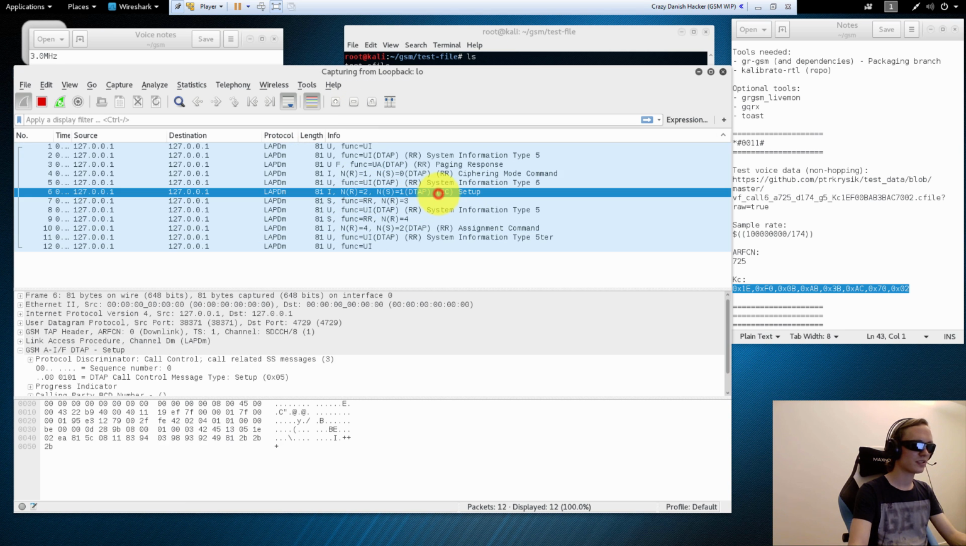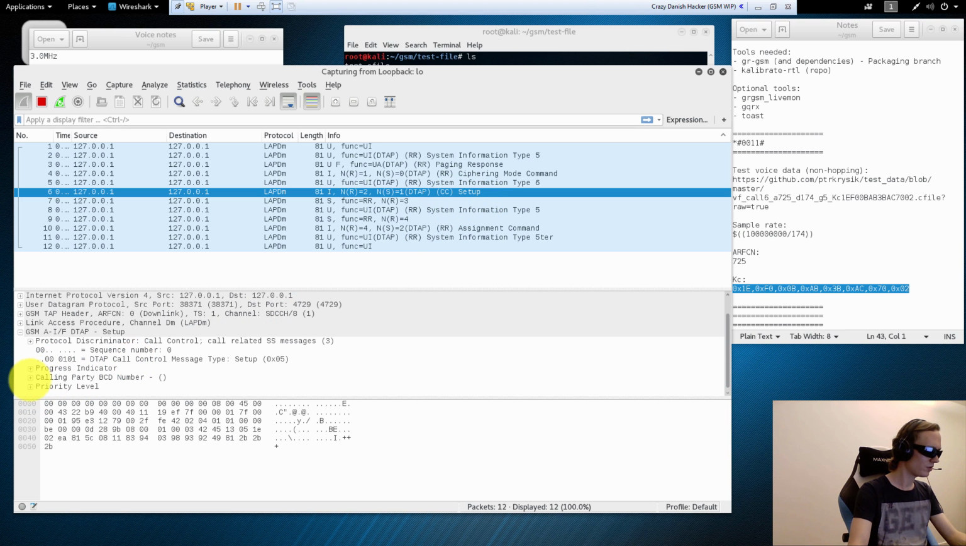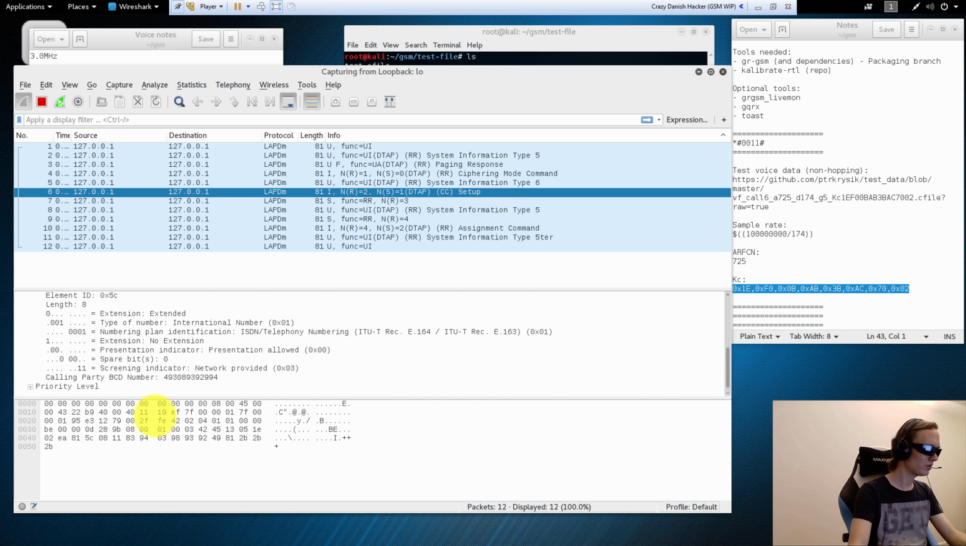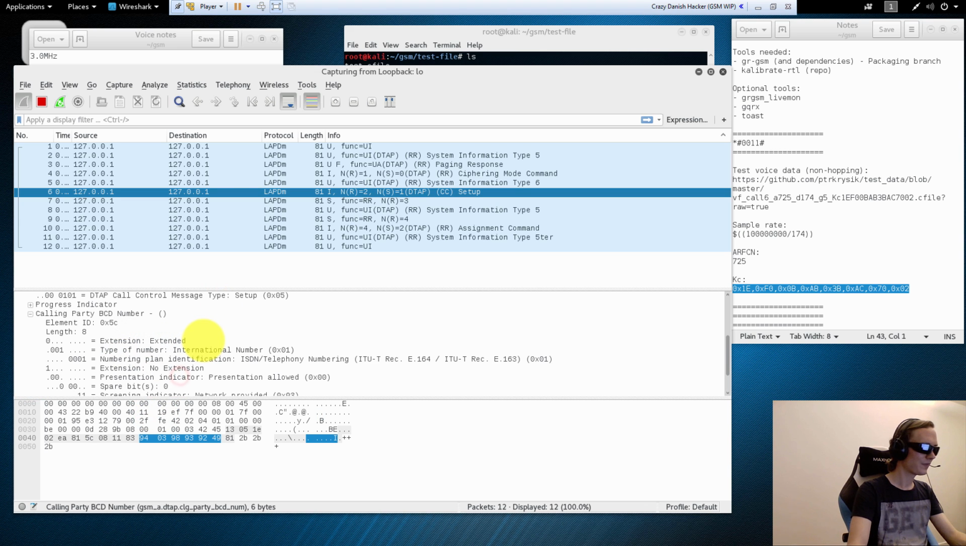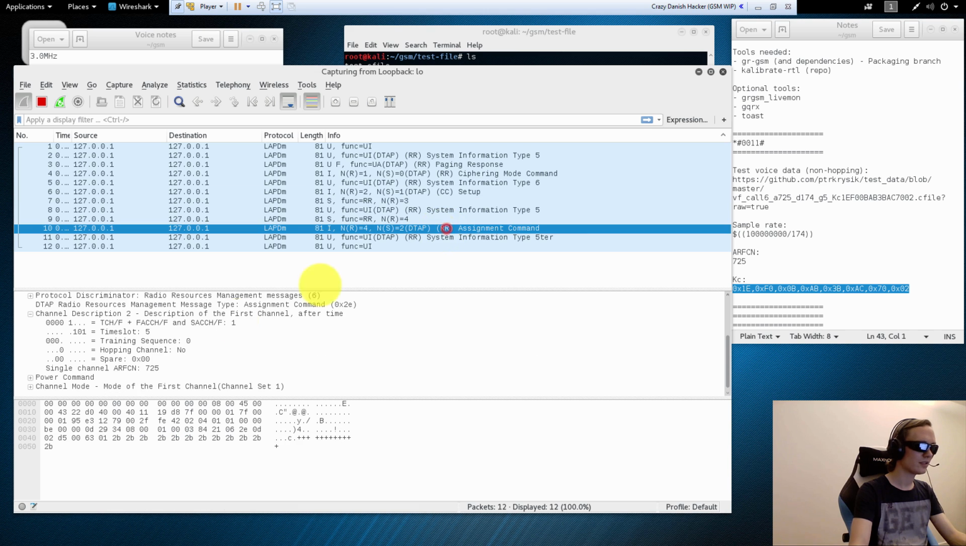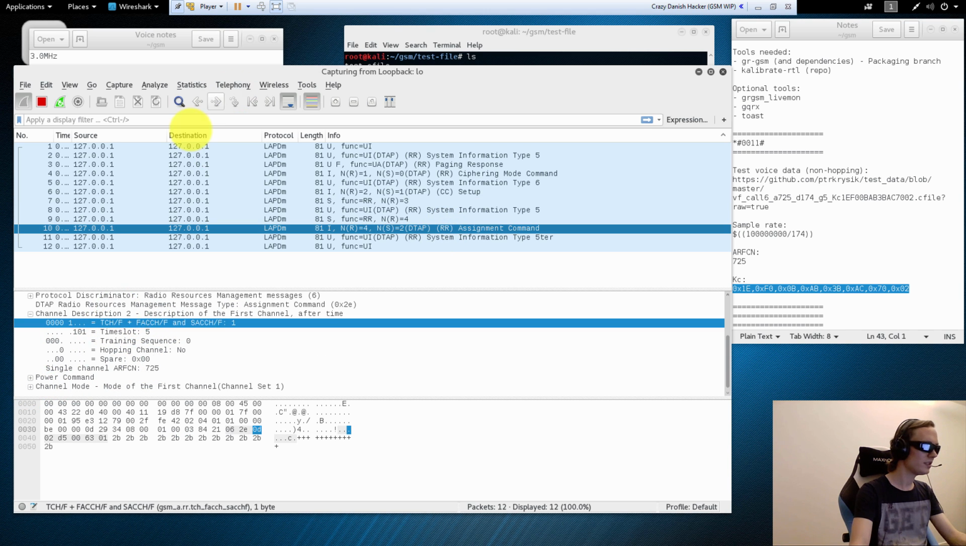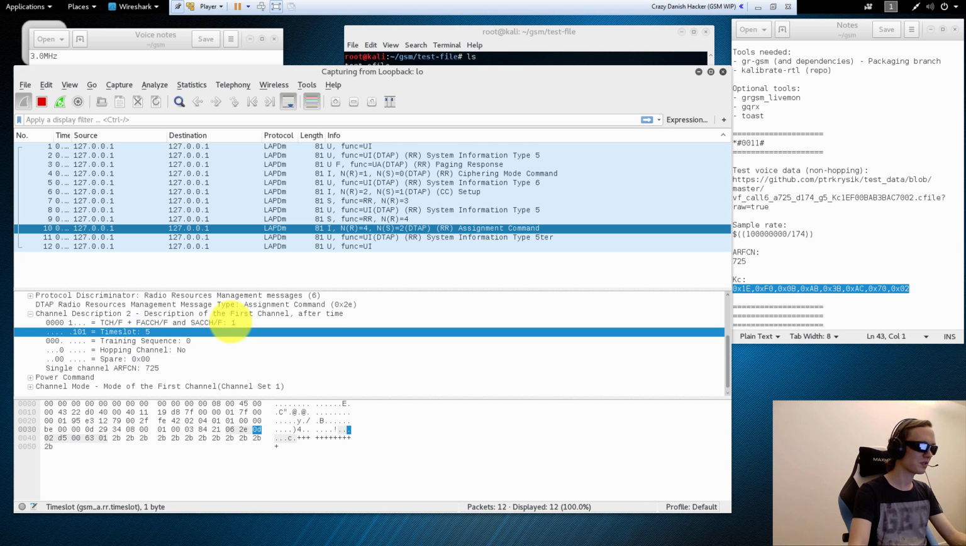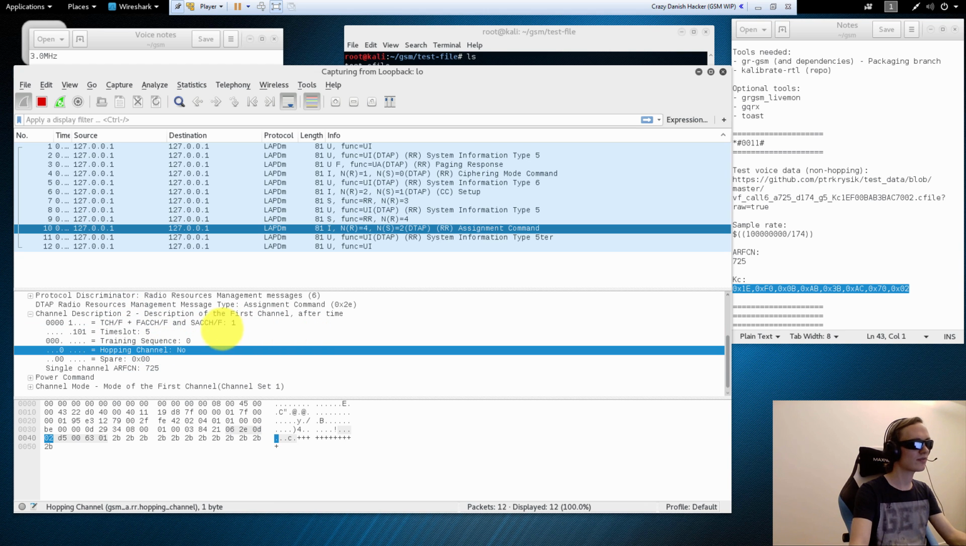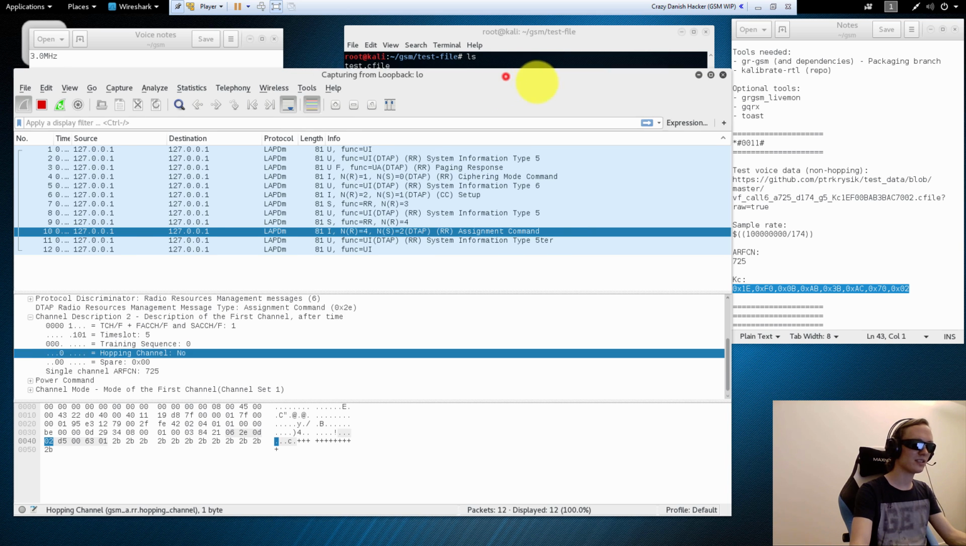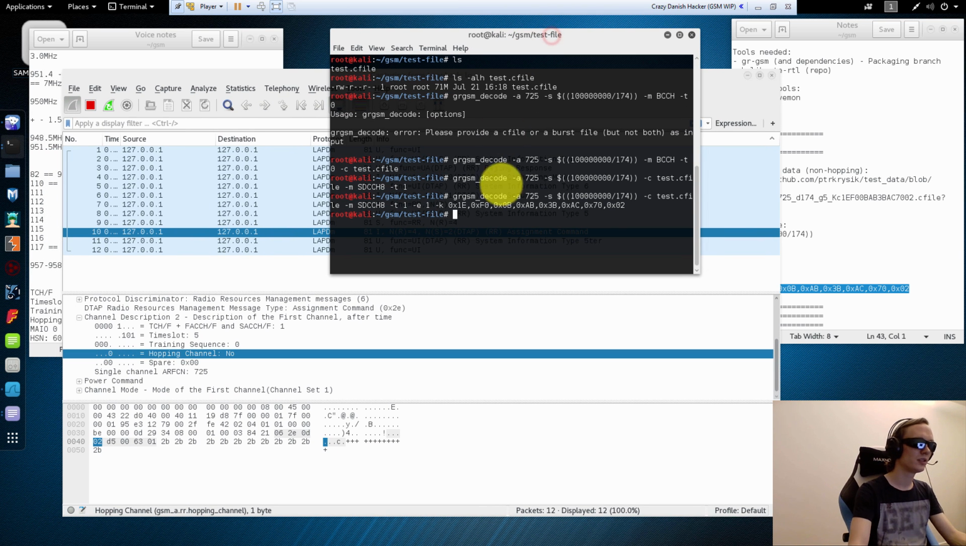And here we can see that it says CC setup. That's call setup, I think. So we can see here's the calling party number right here, and here is the assignment command. And if we look here, we can see that it's TCHF and it's time slot 5 and hopping channel is no. So that's very convenient, because that means that we can decode this file. So now we just need to remember that it's time slot 5 and it's TCHF.